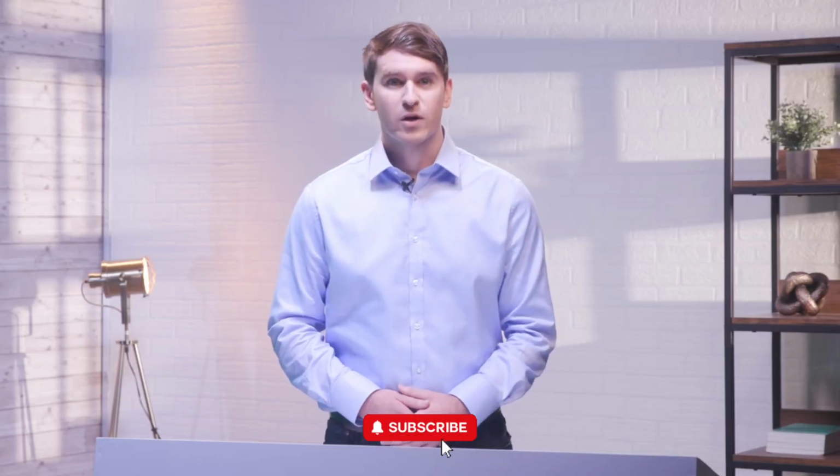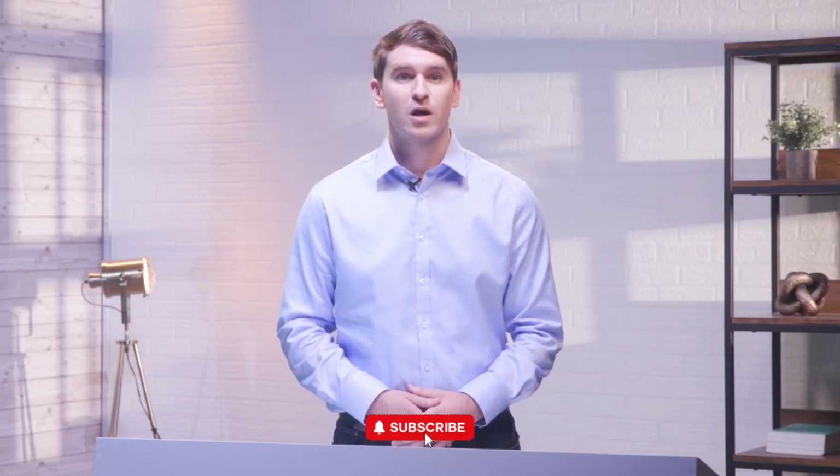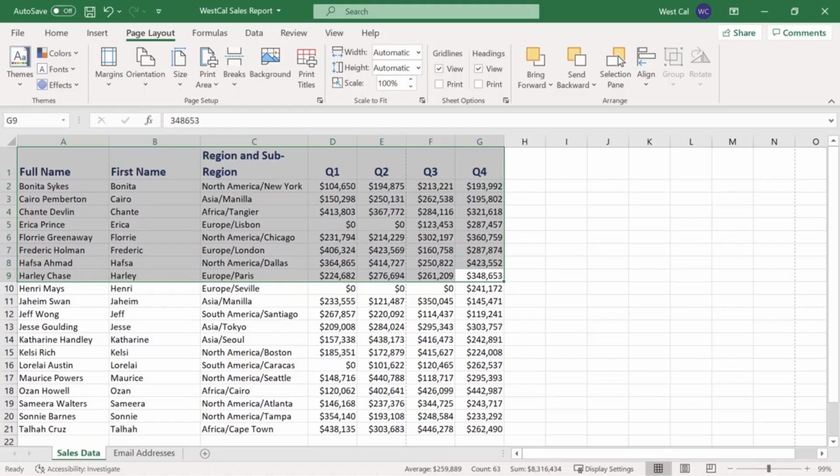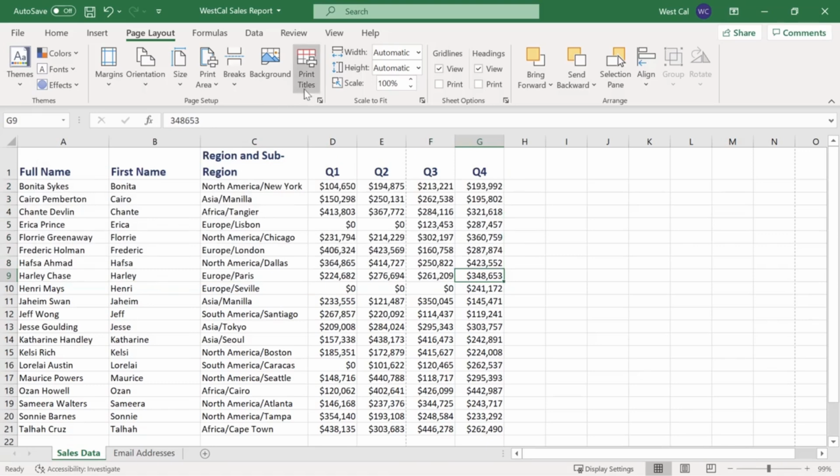If you are working with a worksheet that will span multiple pages when printed, you have the option to have the row and column titles repeat. This ensures that each page has the appropriate title that identifies each row and column, so you don't end up with a page of data that contains no labeling information. To access the print title options, click Print Titles.